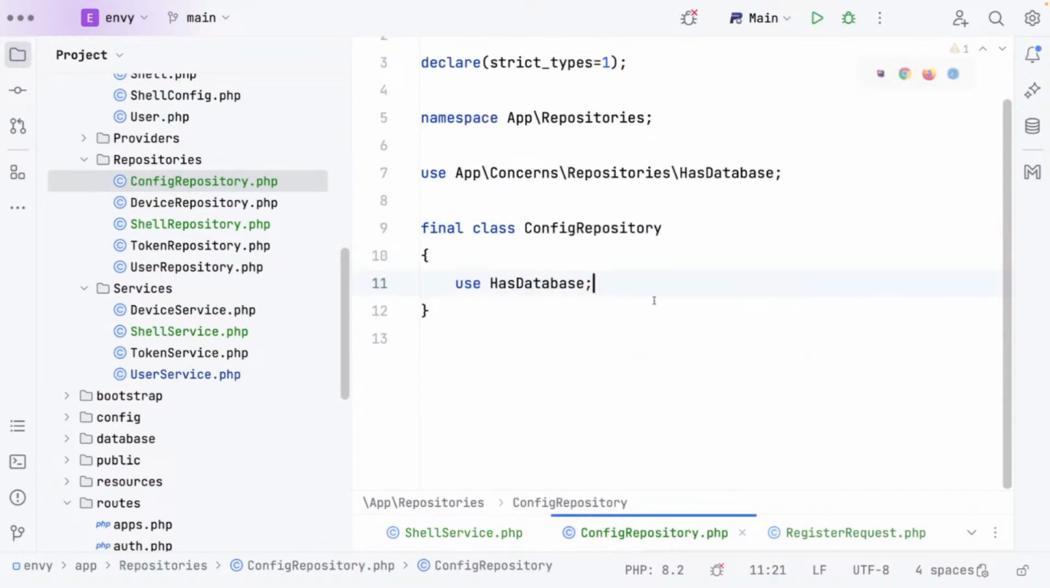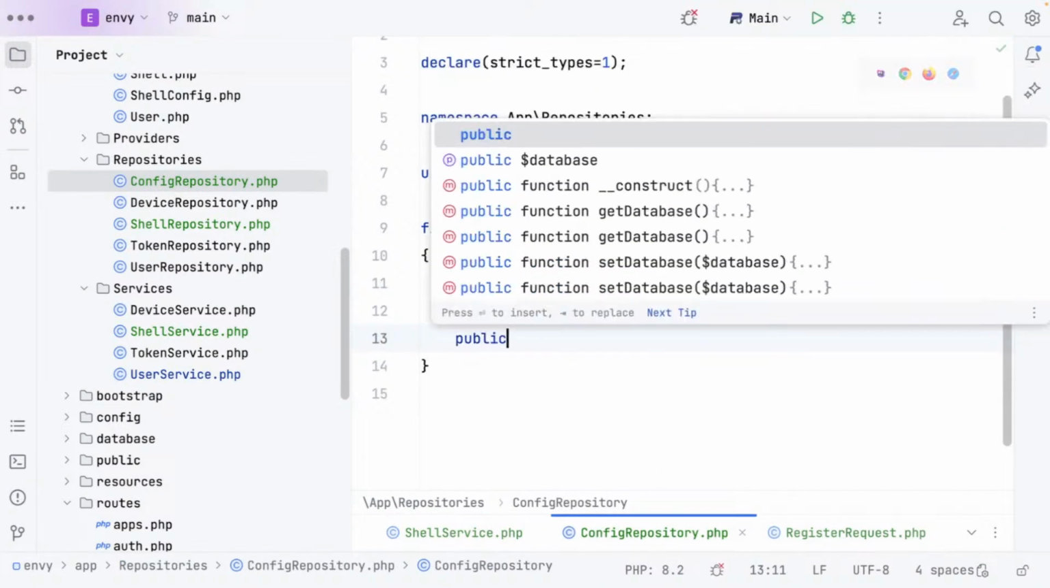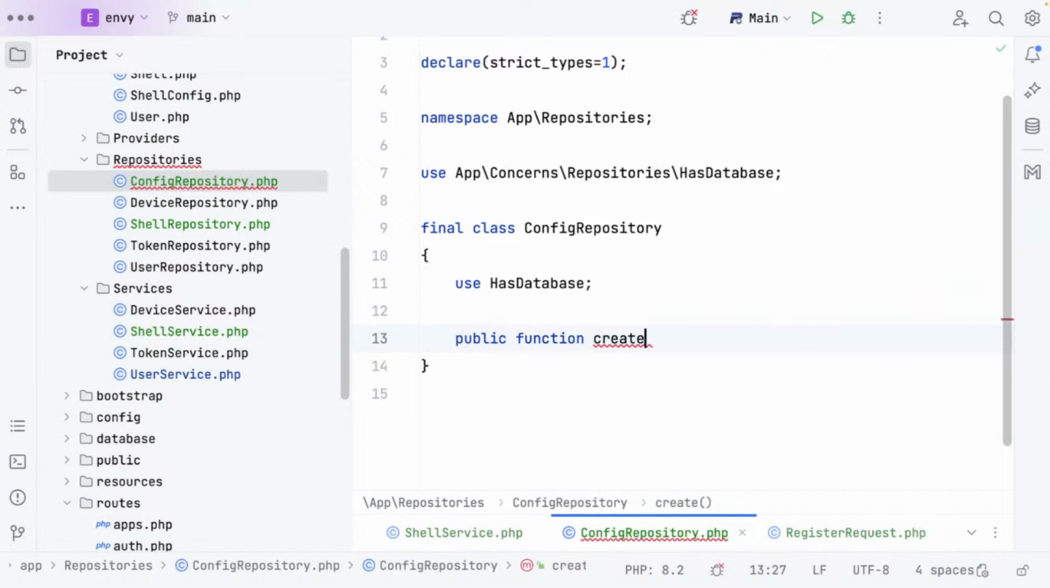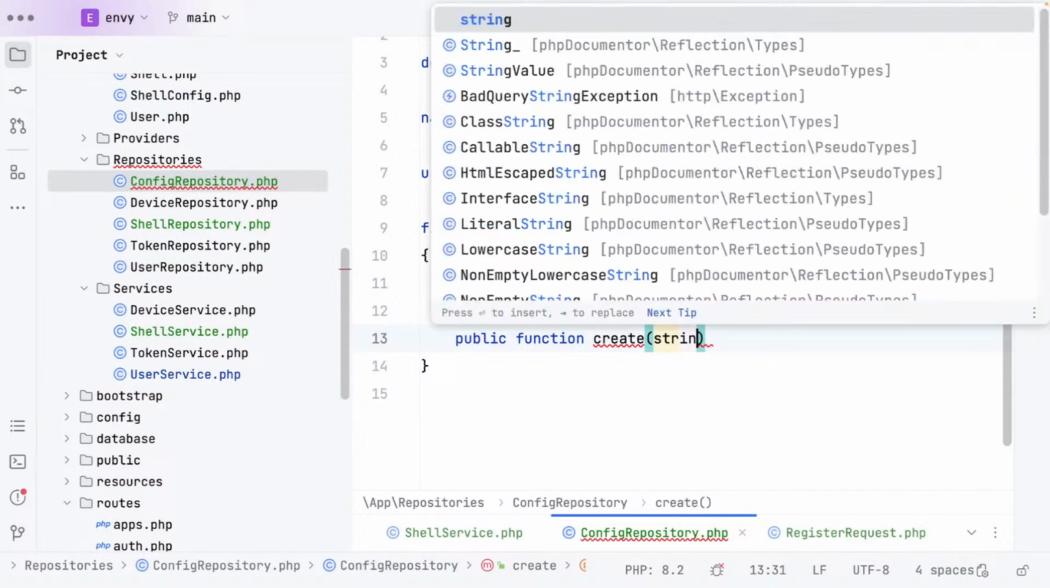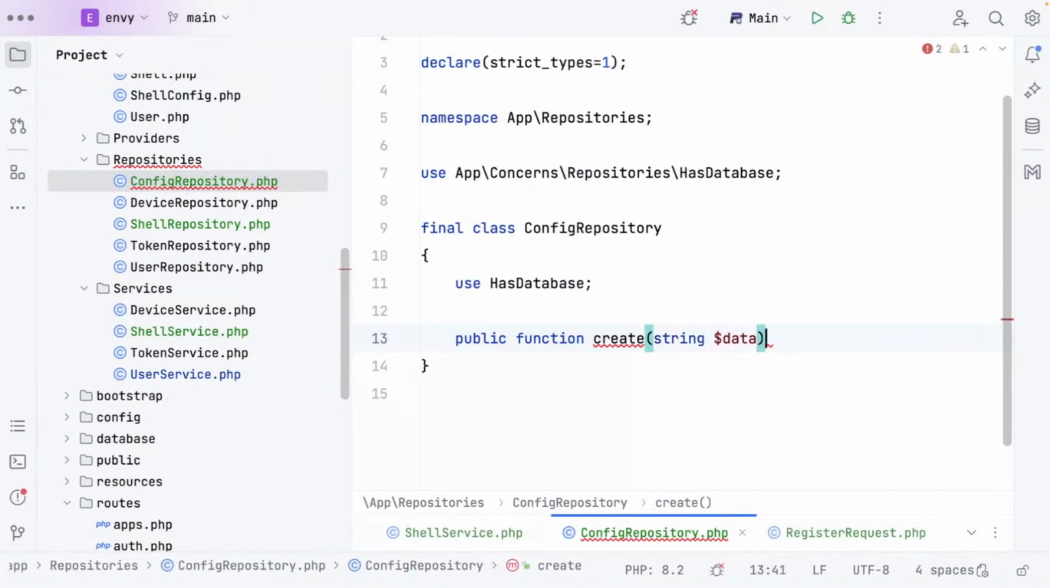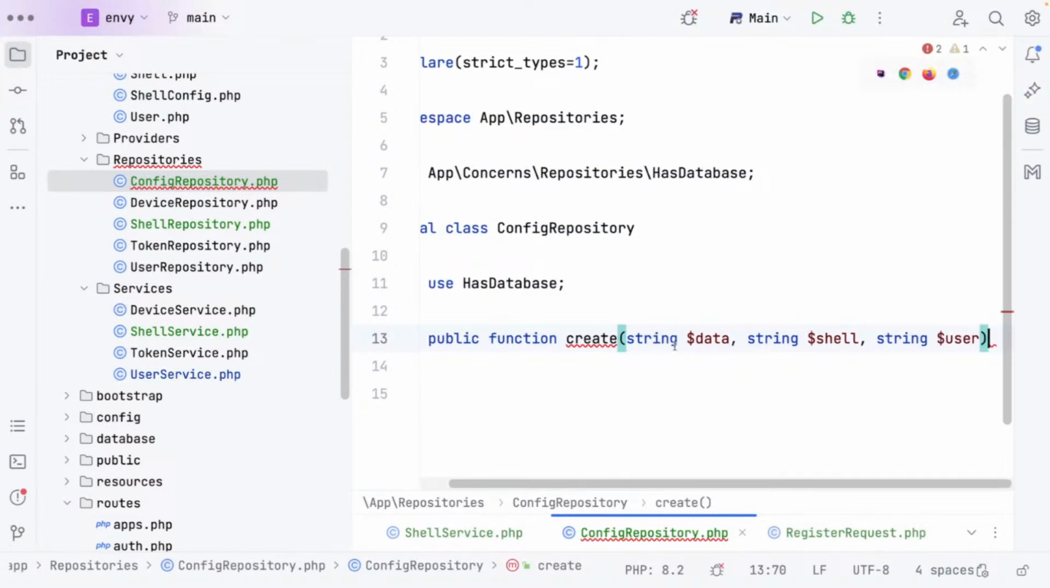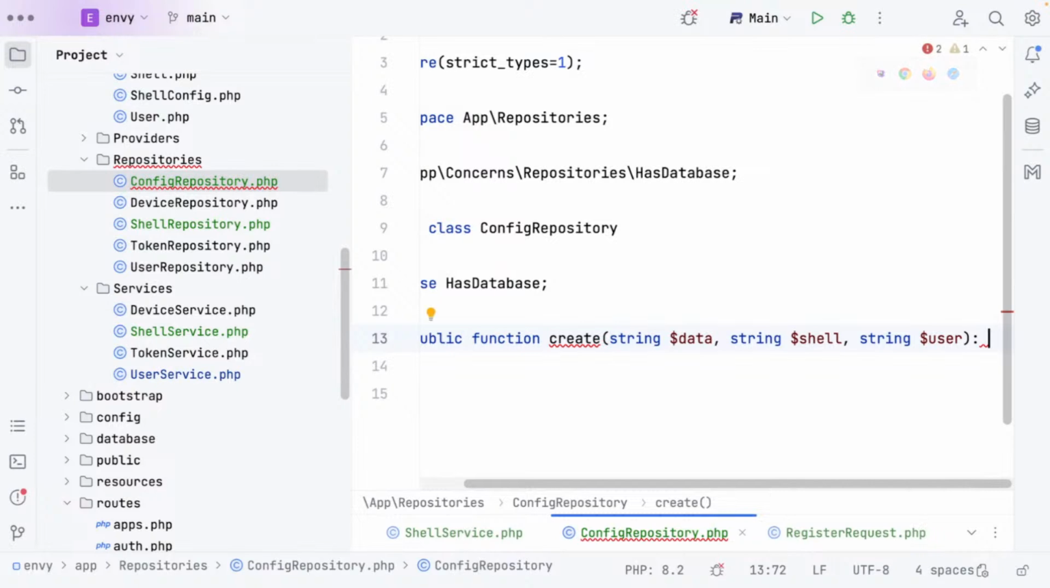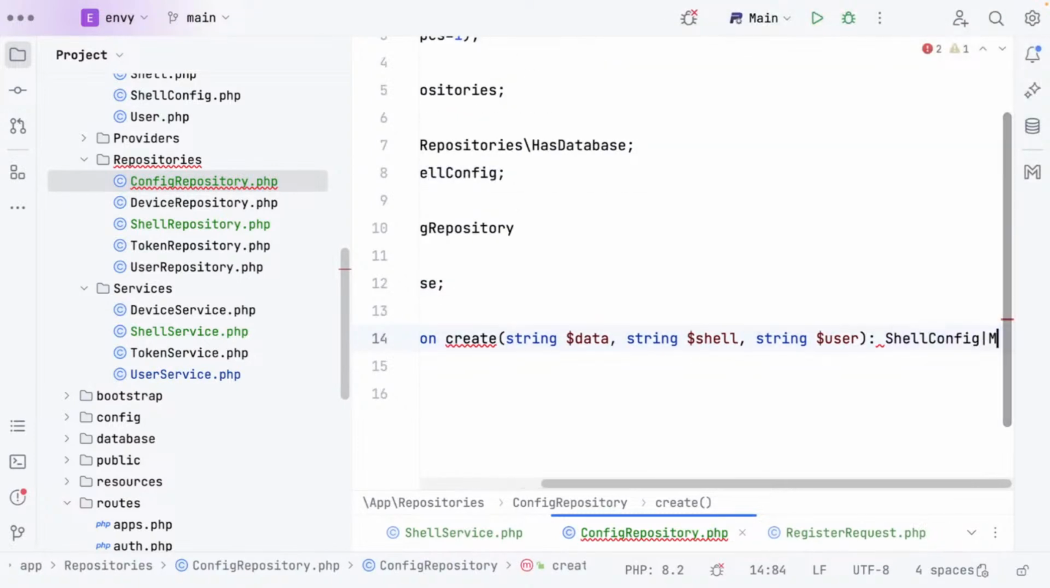My config repository is where we are going to create a new config, I guess. So what do I want to pass into here? Let's get the string for the data. We're also going to want to get the string for the shell and the string for the user. We're kind of going to want all of those things. This will return a shell config model.